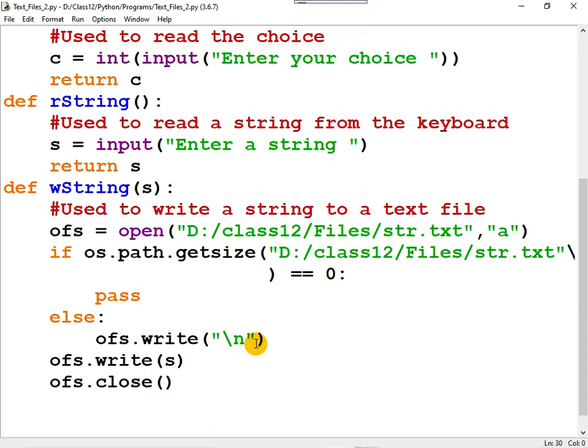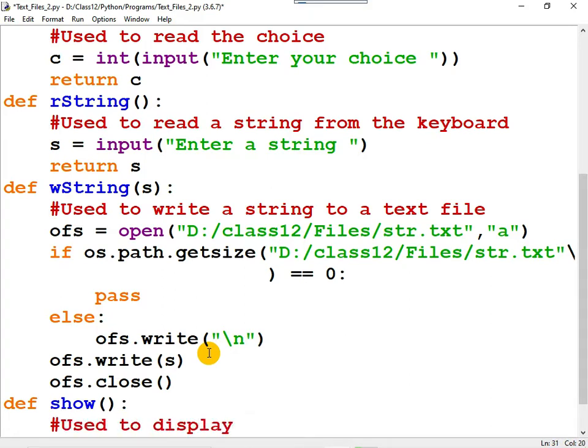Let me continue with the program. Now, in order to display the file, you need another function. How do you create the function? The keyword def followed by the name of the function, symbol colon. You can write a document string used to display the text file.